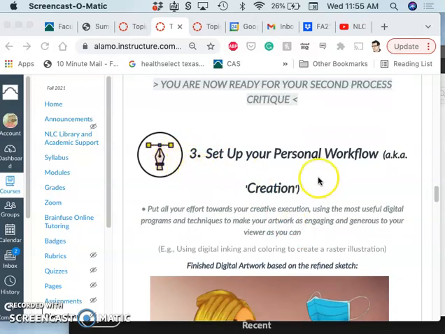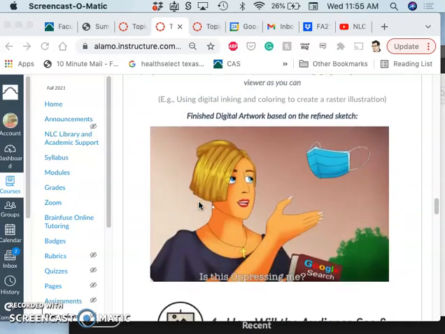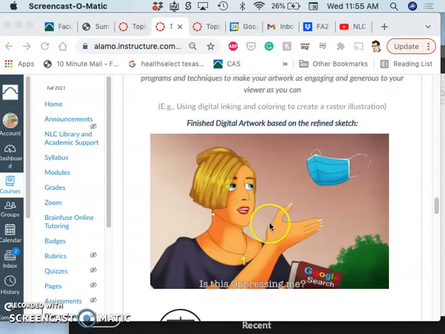Step three, setting up your personal workflow. This is the creation of your work. So depending on your idea, you can decide that you want to composite it. You can decide that you want to illustrate it. You can decide you want to digitally paint it. You can decide you want to animate it. You can decide you want to do a type-based design. Whatever it is, it has to be based on what you feel you can do by the deadline. And the deadline is a week from today, next Wednesday.